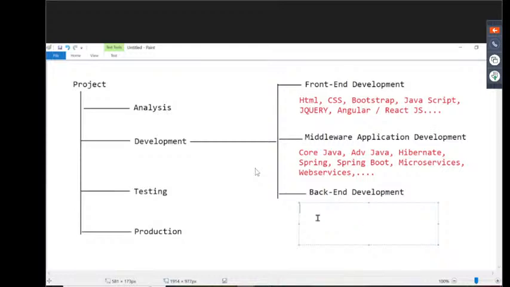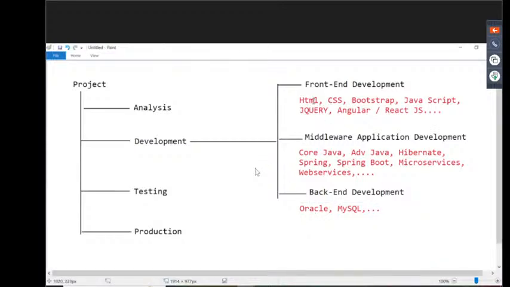Those databases come under back-end development: preparing tables, preparing schemas, all these things. Everything comes under back-end development. In that back-end development, we have to use Oracle, then MySQL, and so on. These are the various points we are understanding clearly. All of you are getting it or not? So this is the total of the technologies and tools we require under the development part.